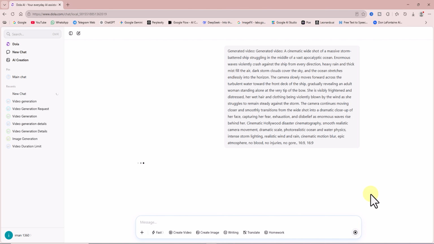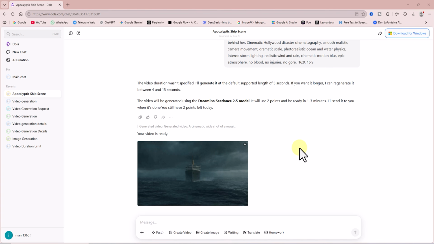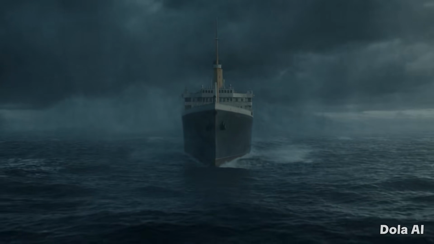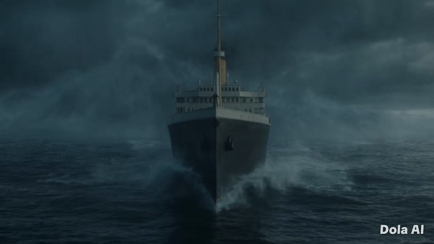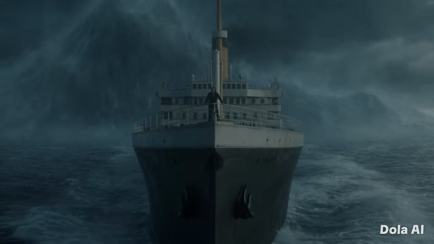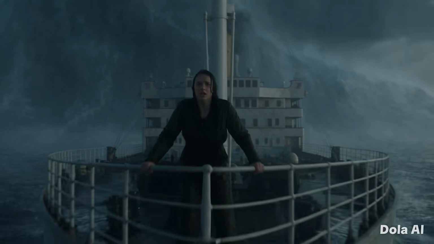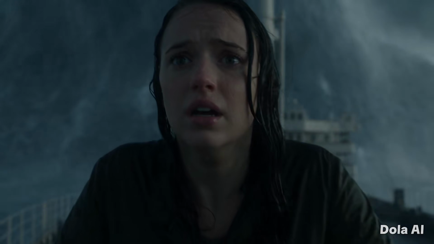After a quick processing time, we get to the toughest and most exciting scene of the entire test, creating a pure cinematic action sequence with AI. A ship battling through a massive storm, and the result looks surprisingly natural.